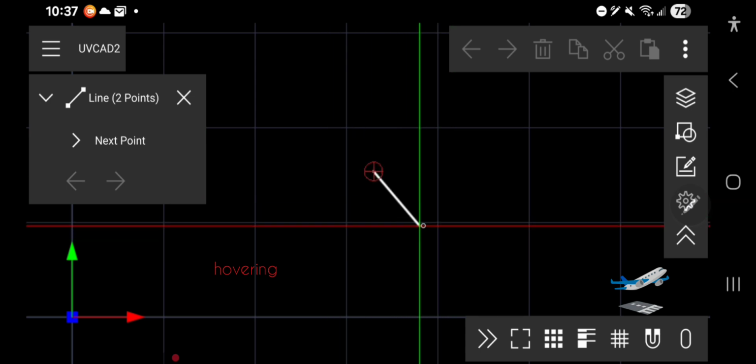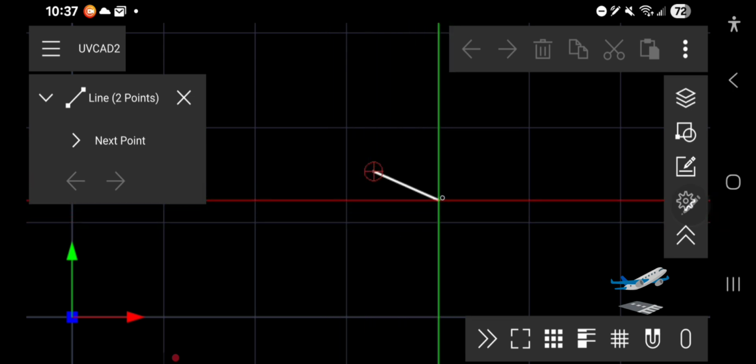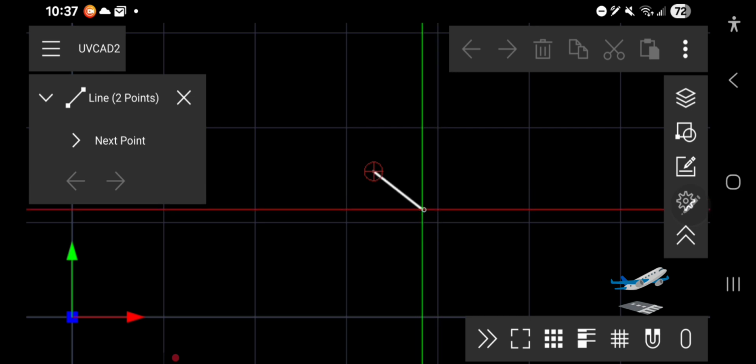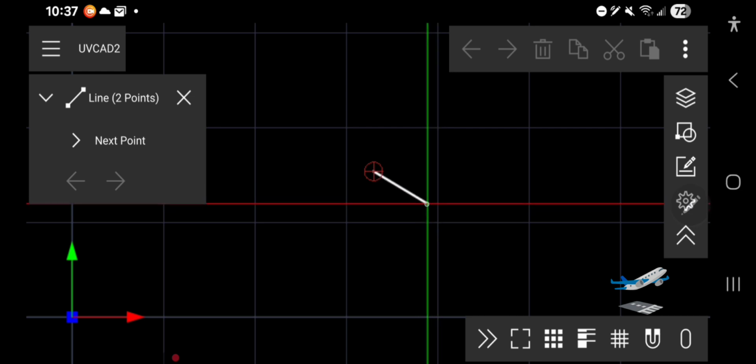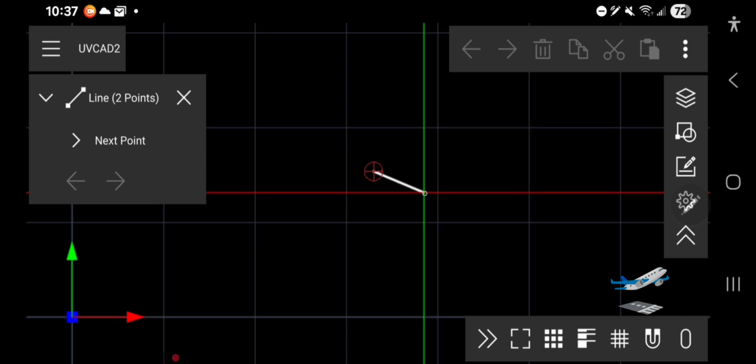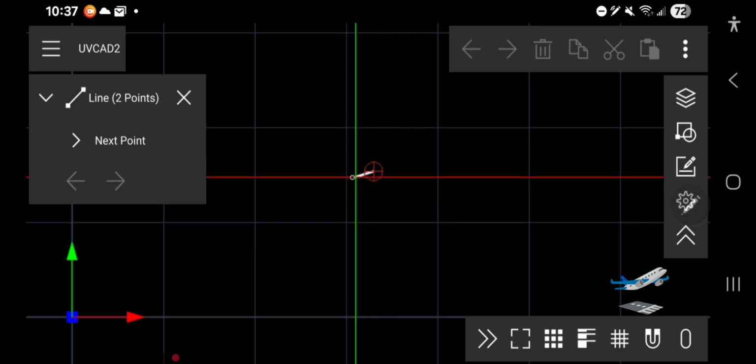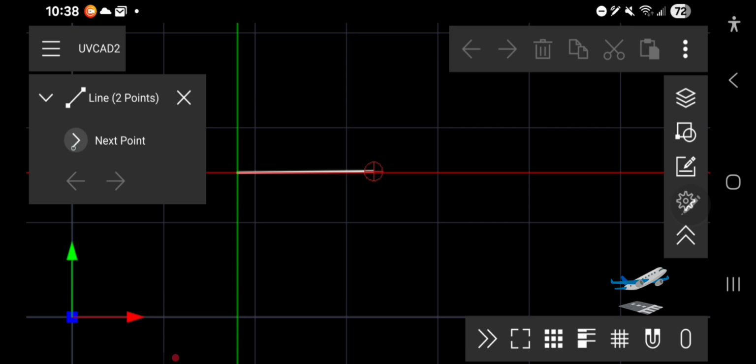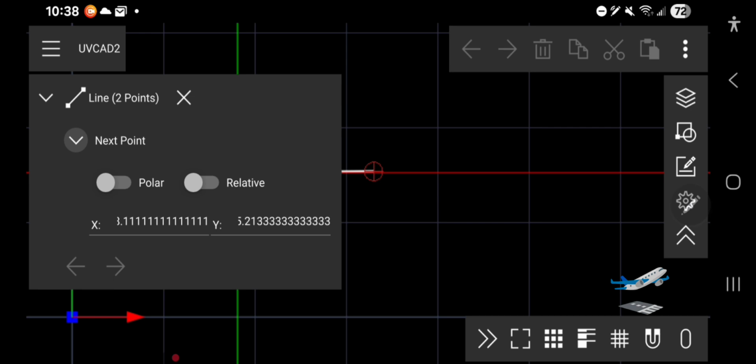In this case, we are not going to touch the screen because we want to give a command with a specific dimension. So we're just going to click where it says next point on the left. We're going to click on this arrow here, and basically what I mean by click is to press. So we press there, and here you have different options, either polar or relative. We're going to click relative in this case, meaning that all the dimensions that we give here are relative to the last point where the cursor is at the moment.